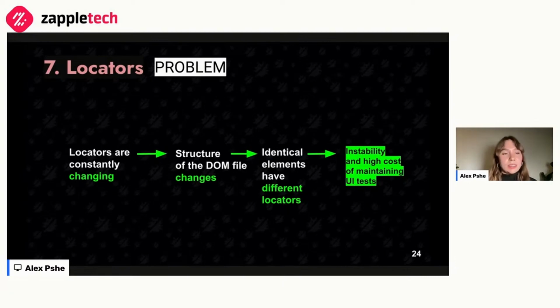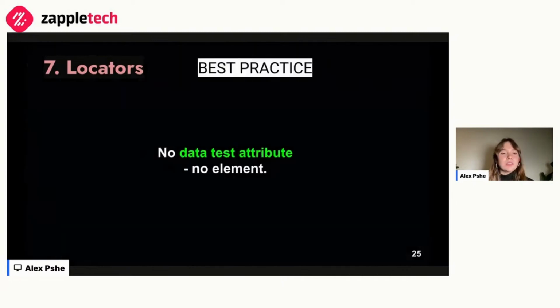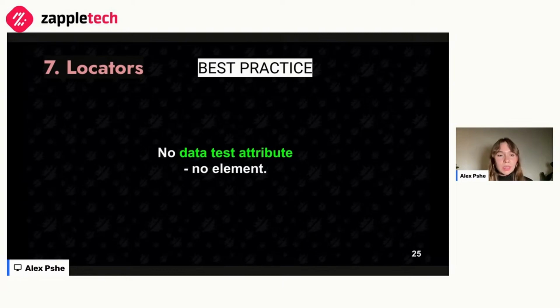So yeah, what can I suggest here? Actually, quite basic, but I think the best decision here is to follow one rule. If there is no data test attribute on the element, it means we don't have the element. And this rule is not only for QA engineers, and mostly not for QA engineers. Of course, it's mostly for developers.